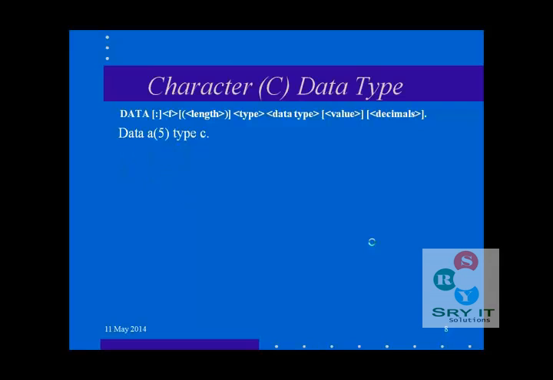The word type, is it a keyword as well? Which one? Type, So yeah, data type is is a keyword. Yes, yeah, type is a keyword.